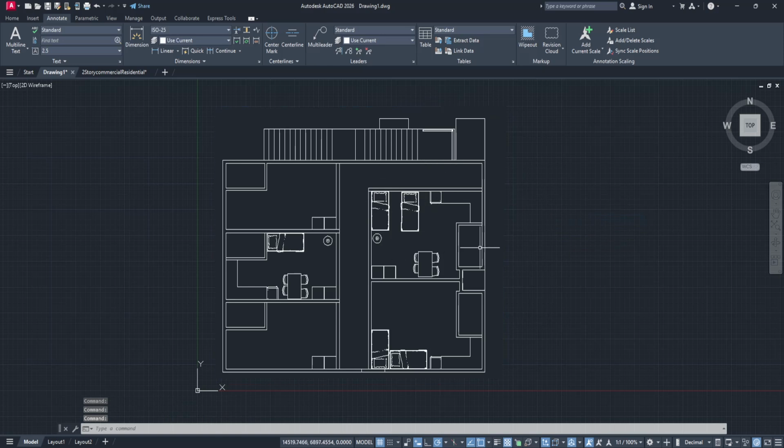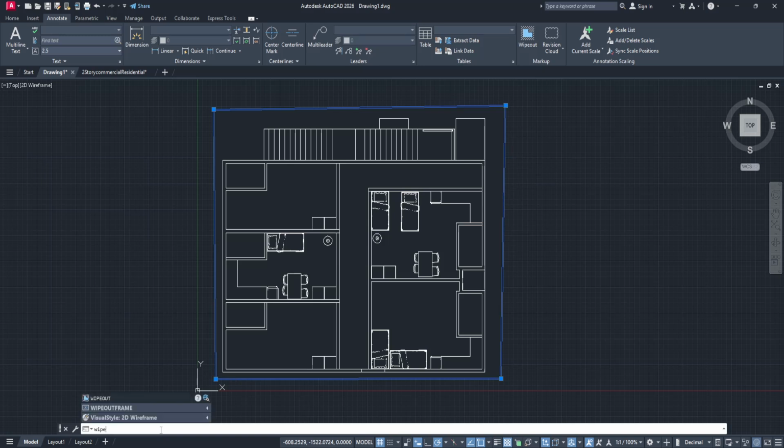Lastly, let's talk about the wipeout frame. By default, AutoCAD shows these frames, which can sometimes clutter up your workspace. To manage the frame's visibility, you have a couple of choices. You can toggle this off or on using the Wipeout Frame system variable. Just enter it in the command line and set it according to your preference.